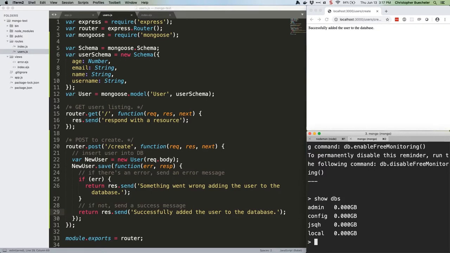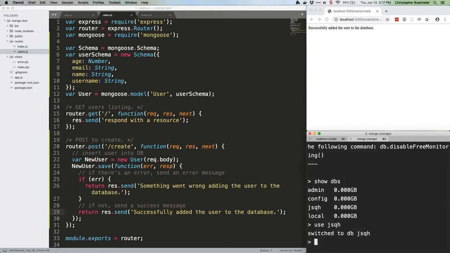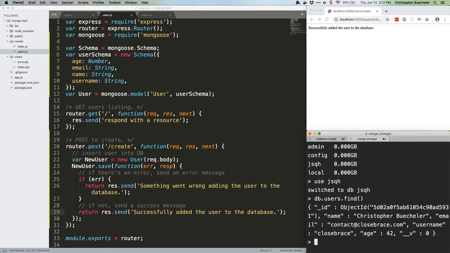To look at data inside that DB, we type the following. Use JSQH. Once we do that, it sets an internal db variable to that particular DB. We can now issue commands to our JSQH DB via that variable, like this. Hey, there's our user.